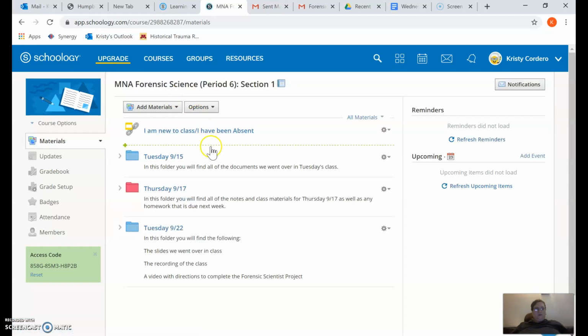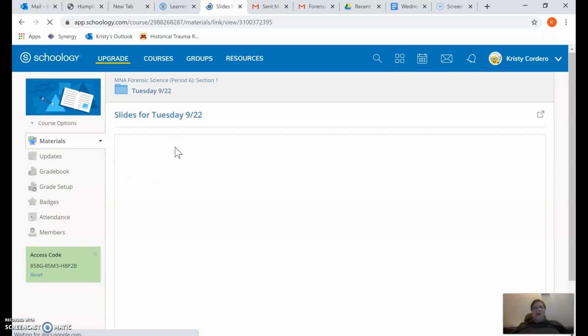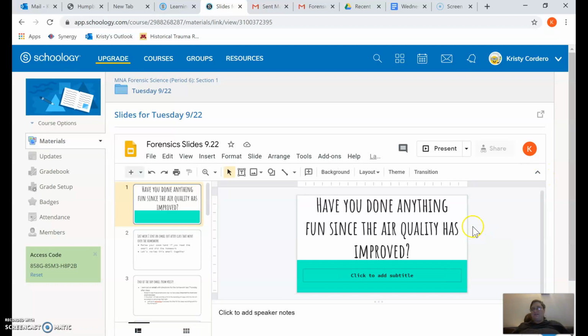And we are going to take a look at Tuesday's folder really quick. Again, we have slides and we have the recording of class. If you've missed class, you should really watch the recording so you get the notes, you get the vocab words, you know what we're doing. I'm going to click on the slides here. I'm also going to download the slides because I hate reading these things in Schoology because it's just small and I don't like it. So I'm going to click this button, this box with the arrow.